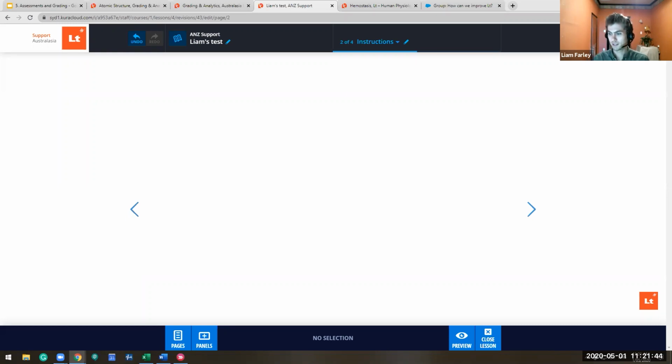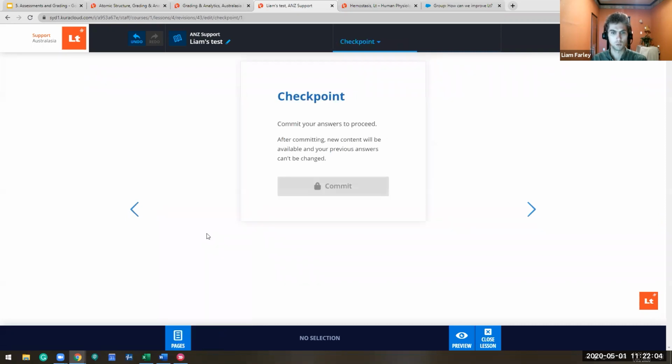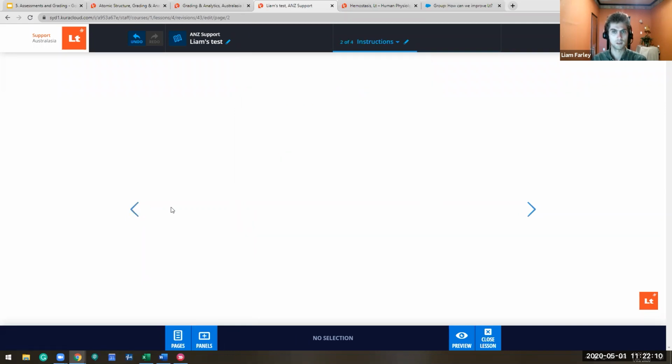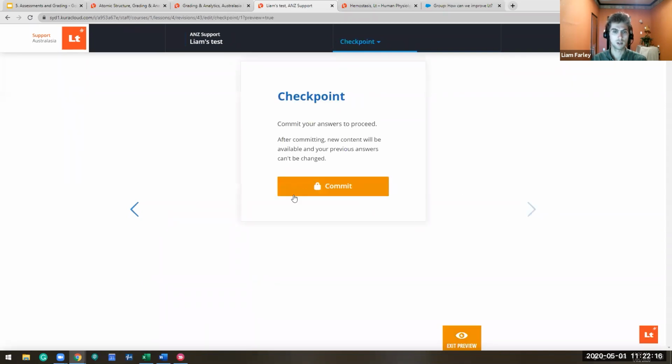The other key thing to remember with setting up the actual lessons themselves is that there are completion pages and checkpoint pages. If you're not familiar with those, I'll show you what a checkpoint page looks like. When you insert a checkpoint page, it'll add a page after the one you were just on. And as a student, when they come to that page, they have to click commit to proceed to the next page. By doing that, that will lock all the answers previous to that checkpoint page.